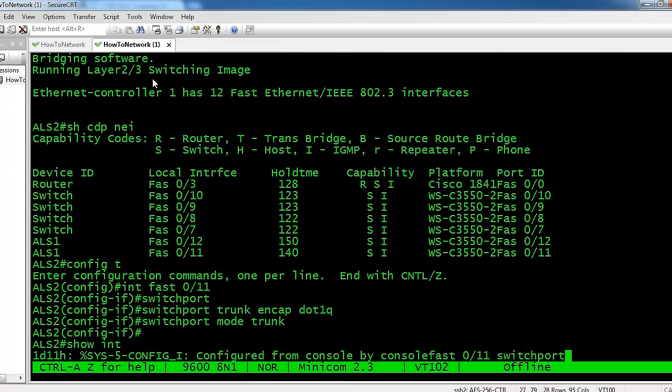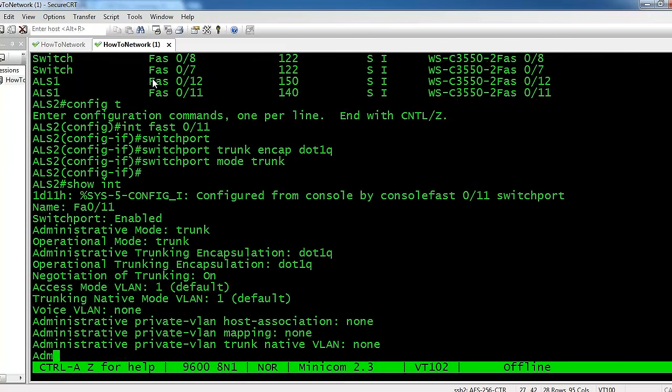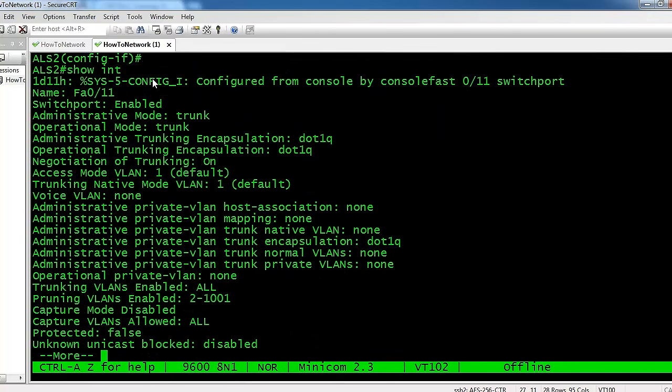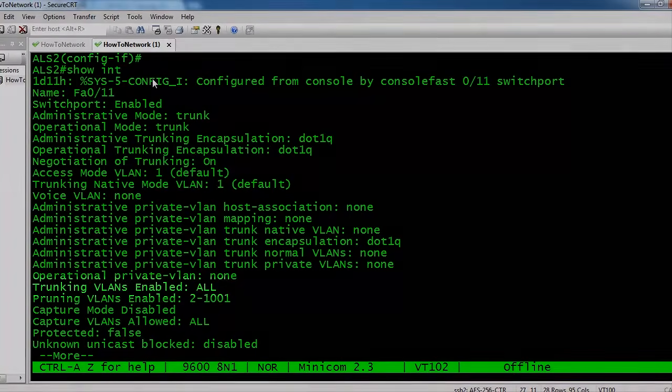Let's go ahead and filter some VLANs over our trunk link. So let's jump on to ALS2. And again, we'll go under Fast Ethernet 0/11, use that trunk link. Let's take a look at it. You can see that we are allowing all VLANs.